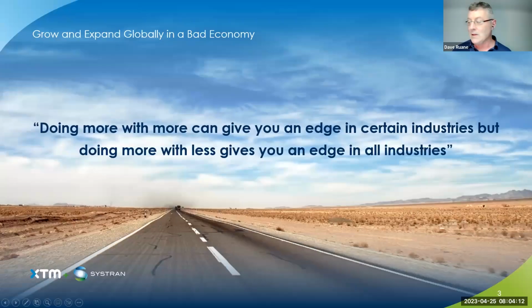Let's move on. This is a statement which could best summarize what we'll cover today. You know, doing more with more can give you an edge, but doing more with less gives you an edge in all industries. We'll also talk about composability, right? What does that mean? Composable technology as being a key asset in technology stacks nowadays. Do you want a teaser trailer?